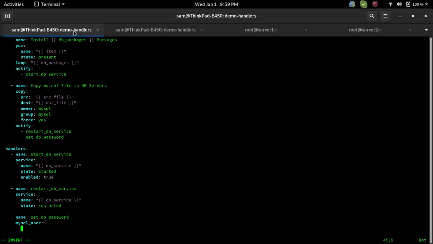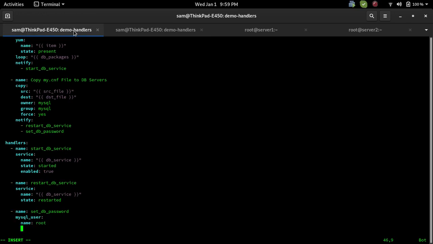So what I can do here, name is called root, by default is the root user, and then I would like to set the password for the root user. This is the password, but this is not the good way to write the password inside your playbook. I will let you know later on how you can protect this password as well.